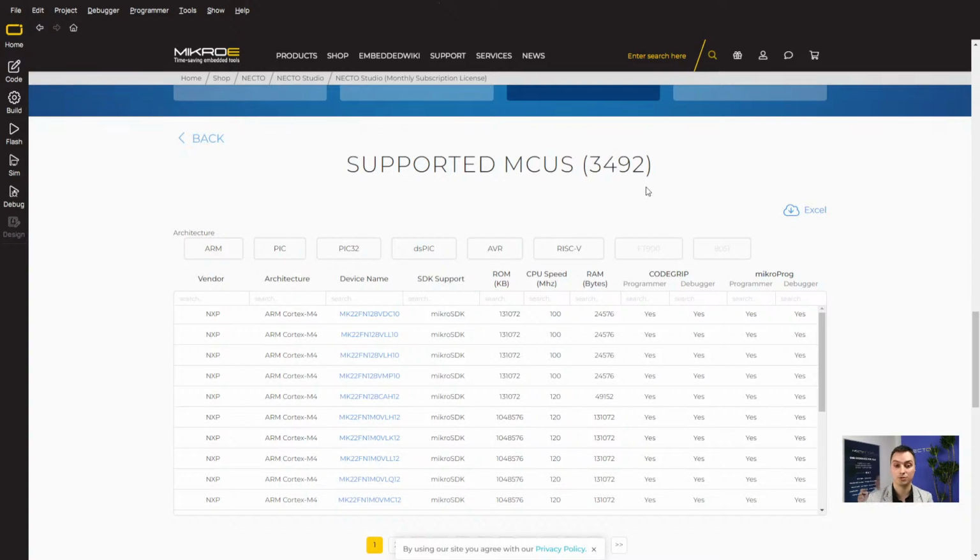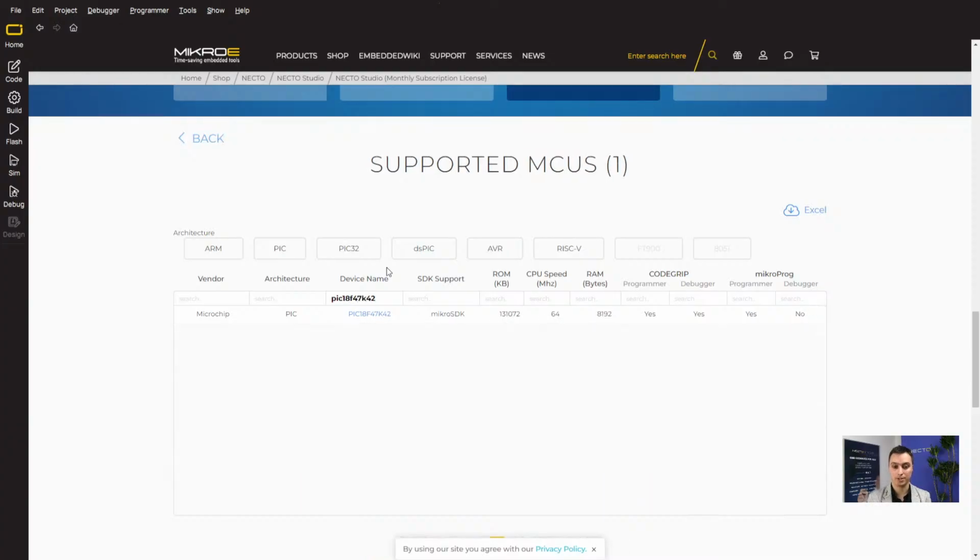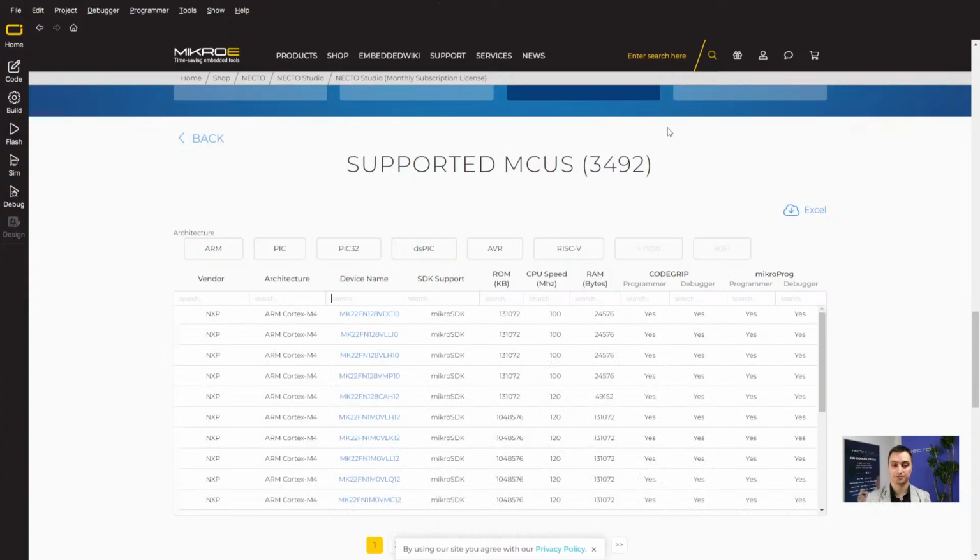3,492 microcontrollers currently, and you could just search for a microcontroller just like this: PIC18F47K42, and here it is. Here it is, guys. Okay, I think that I answered this question that you might be asking. So let's transition to myself once again.